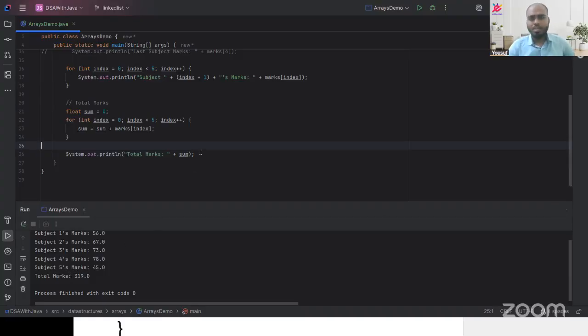Now again, let's go a little more. Maybe if I want to find the maximum marks, how can I find that? Can you help me find the maximum marks? Again, very simple. I have to take one maximum variable. Maybe I'll assign it to the max as the first element I'm considering as my maximum.